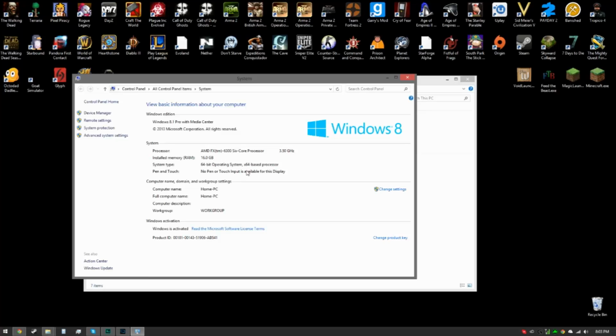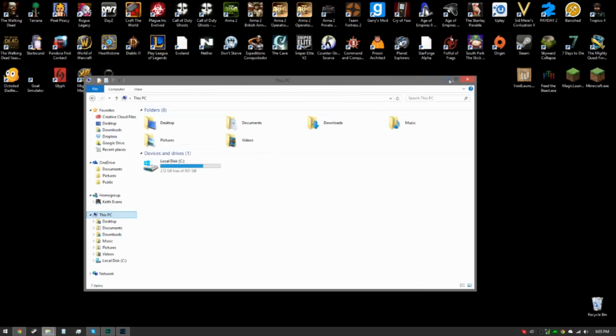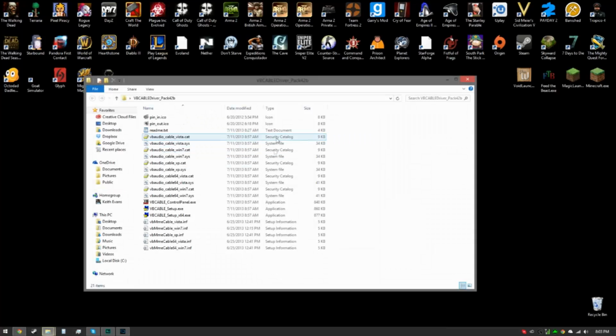Now, again, this is Windows 8. It's going to be different than Windows 7, but all you have to do is right-click on My Computer, which should be on your desktop if you have anything lower than Windows 8.1 or 8. And that's how you're going to do it. So then this comes up, the system information. It's going to tell you right here, system type, 64, 32. Now I have a 64-bit processor, so I need to run the 64-bit setup.